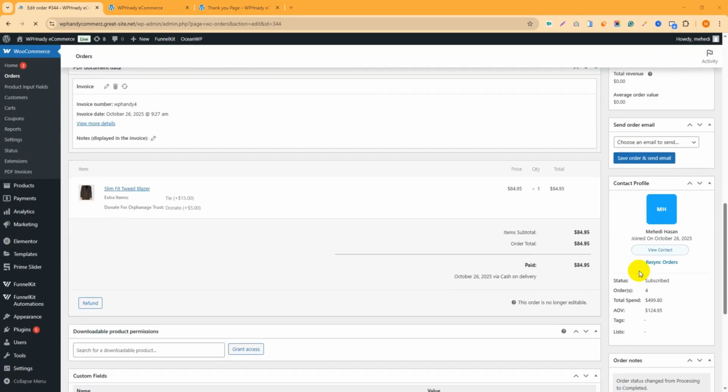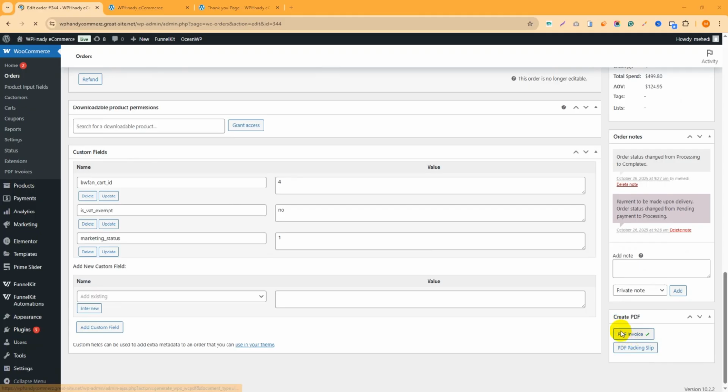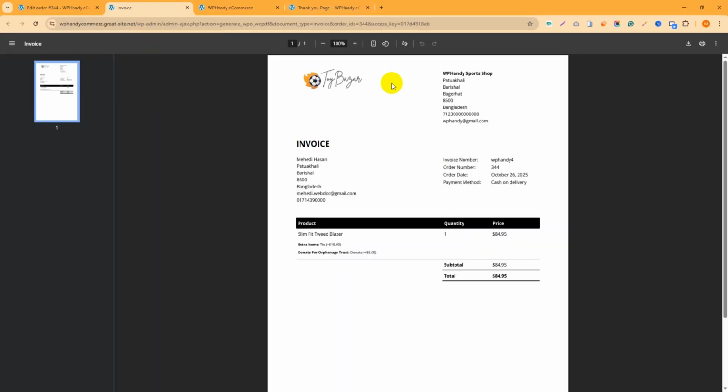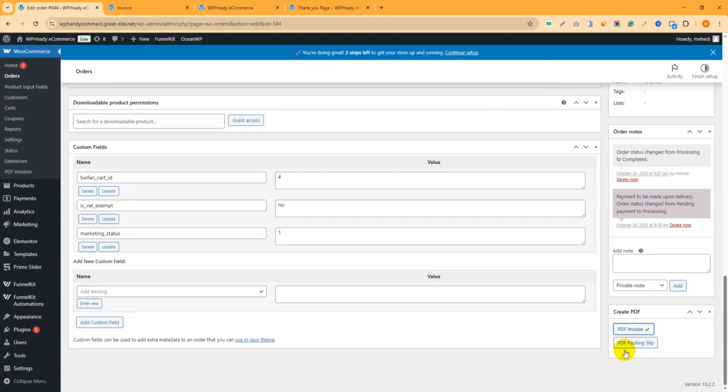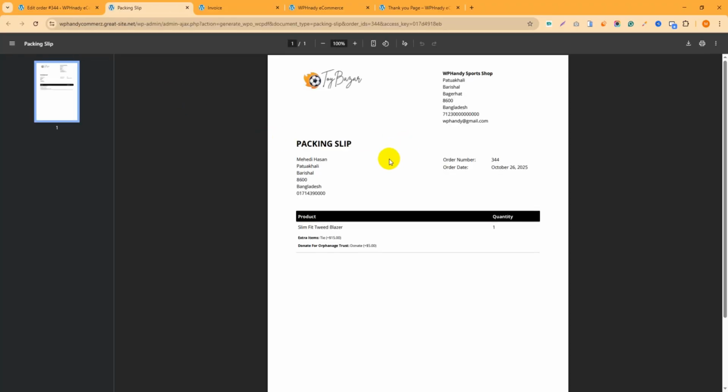Scroll down and you can see on the right side at the bottom, create PDF invoice is ready, and PDF packing slip. If you click over here, it will open in a new tab. Okay, you can see it's loading. This is the invoice. As an admin I can see it. Again go to here and click PDF packing slip, then the packing slip will open. So you can see it was found.